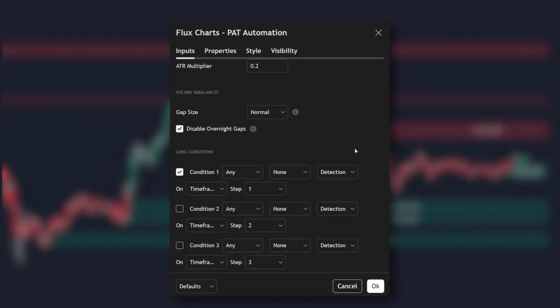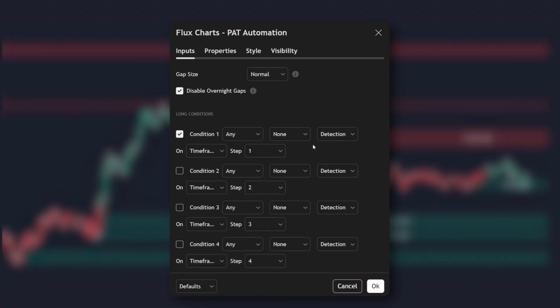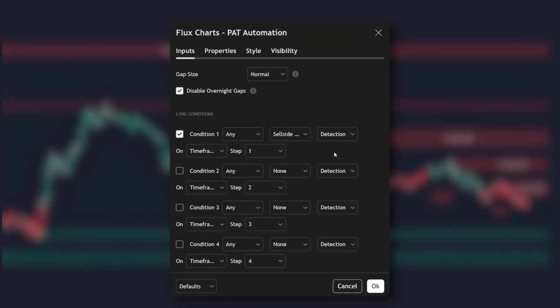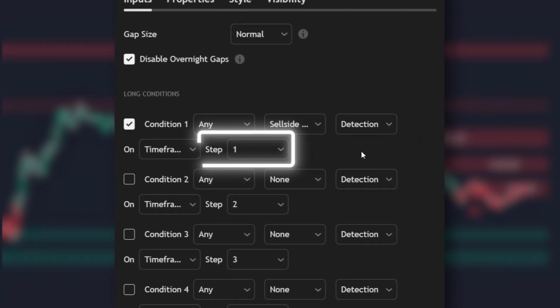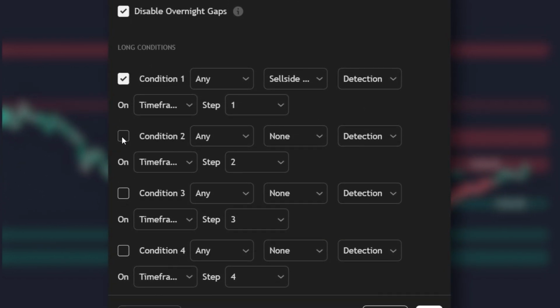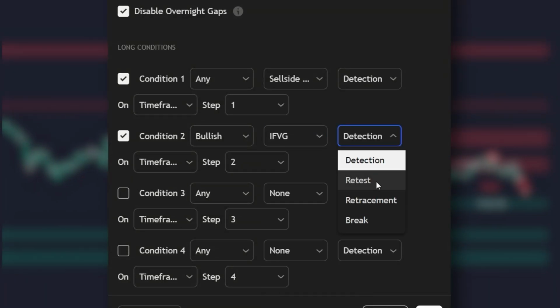Jump into the PAT Automation settings and scroll down to your long entry conditions. We'll change the first condition to be a sell-side liquidity grab detection, and we'll set this to step 1. This ensures that the liquidity grab is the first condition to be met within this strategy. Then, enable the second condition and set it to be a bullish inversion FVG retest. We'll set this to be step 2.